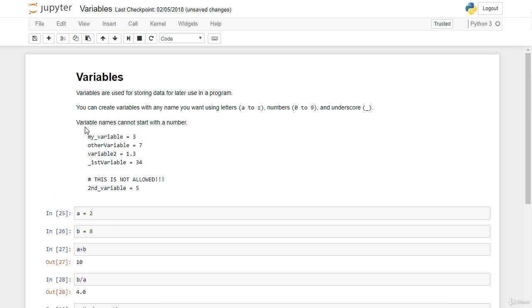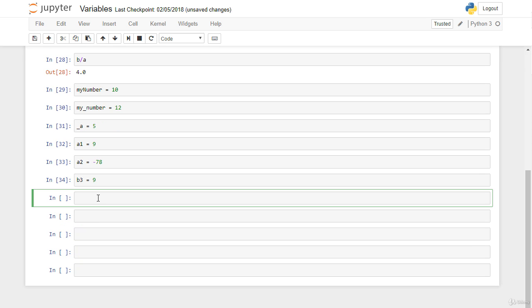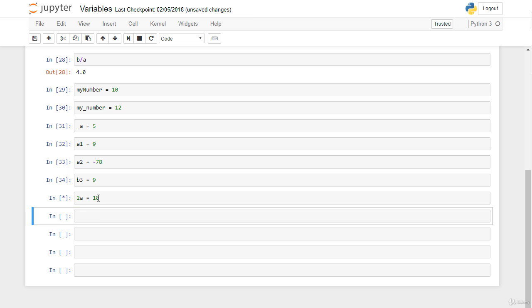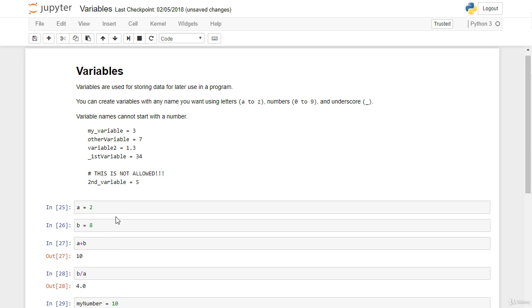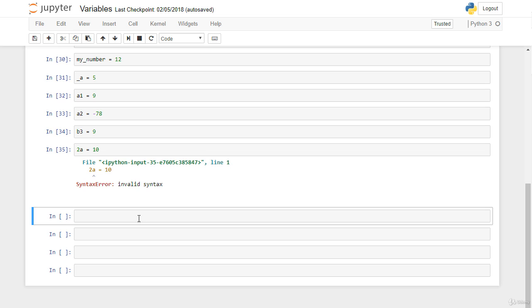As I said, here variable names cannot start with a number. Let's check it. If I say 2A equals 10, and if I press shift and enter, as you see Python returns me invalid syntax because we cannot start with a number when we want to create our variables.